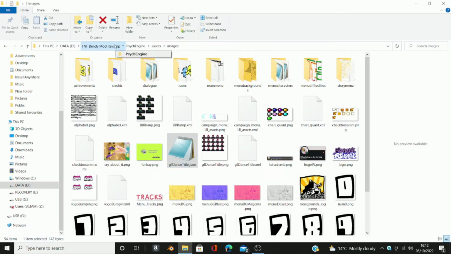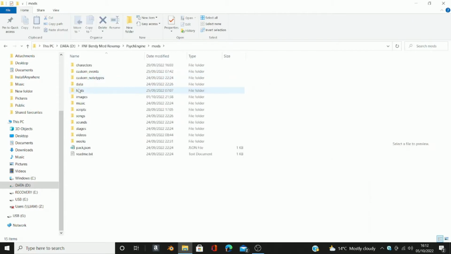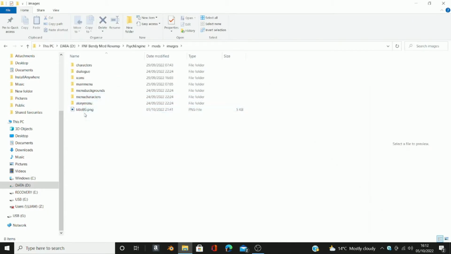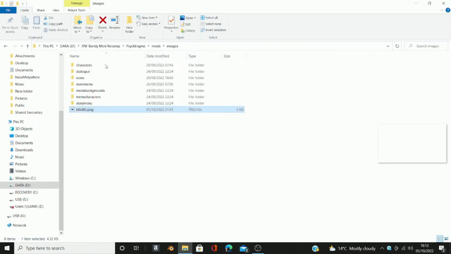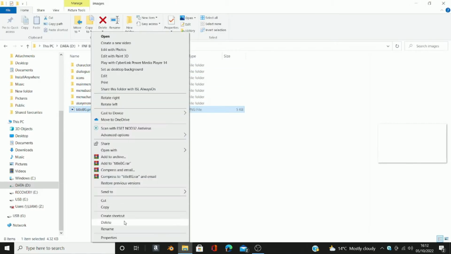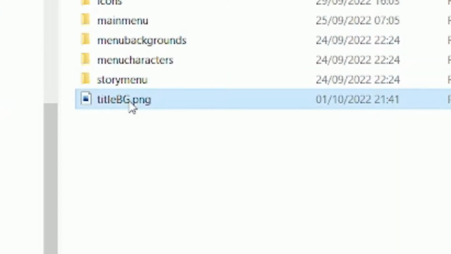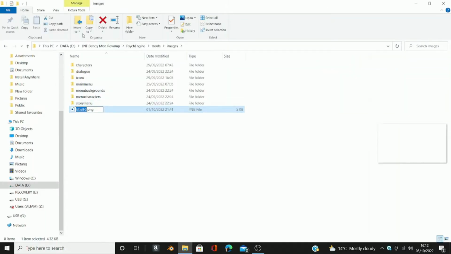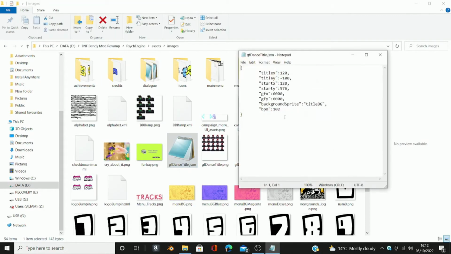I'm using the non-compiled version of Psych, but all you have to do is put it in assets images. In mods images in the non-compiled version, there'll be this called Title BG. Now you can call it whatever you want. Mine's just a white image. But what you can do is click rename, and copy that name. So copy the name you've made and go back to it. In assets images, the JSON file, you want to call this the same name as that PNG image.